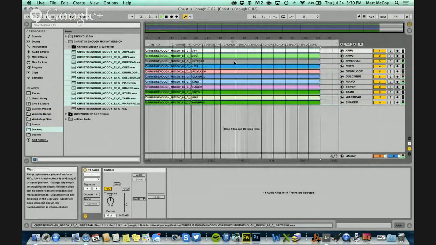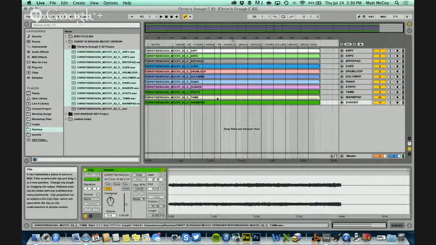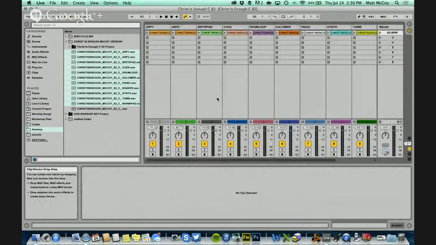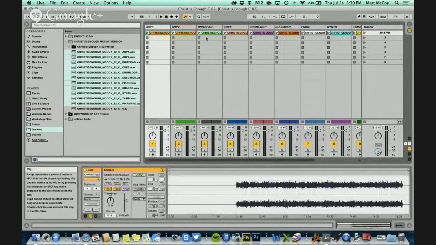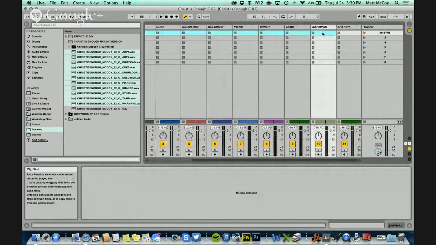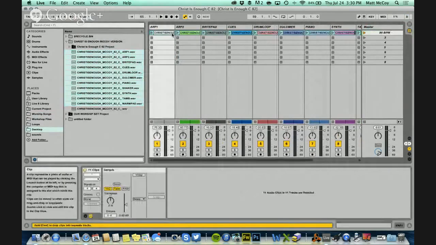Great. Okay, so what I want to do is, in this view, make it so I can customize and jump around all I want. First of all, I'm going to delete these files again out of Session View. And let's bring in a fresh group of files. So click and drag them in.